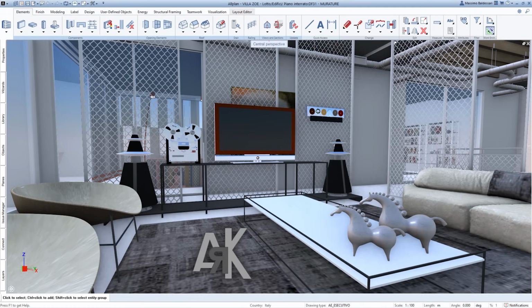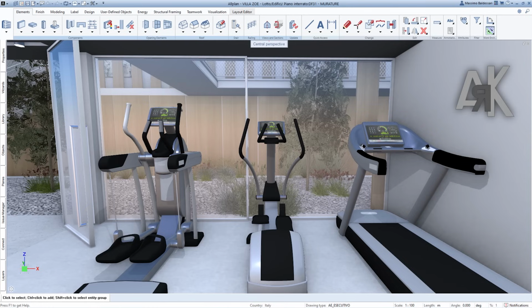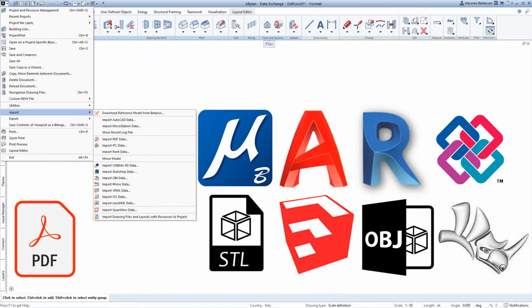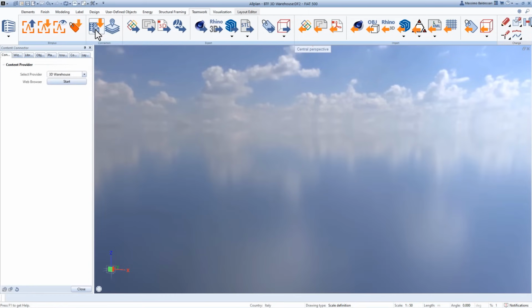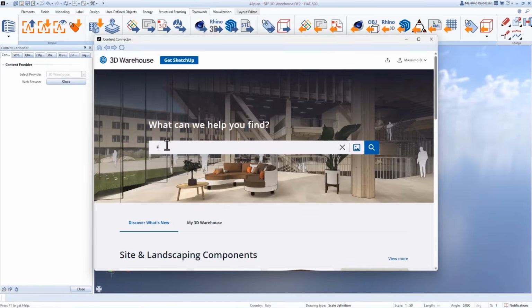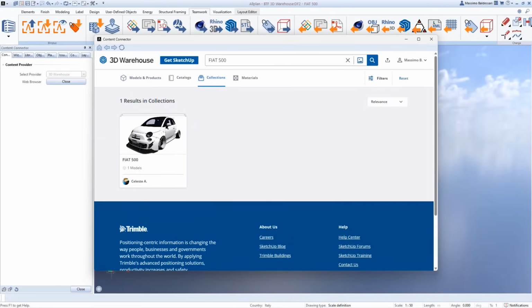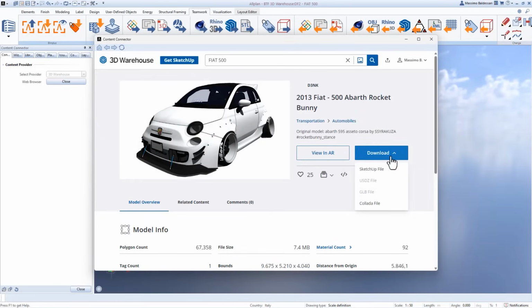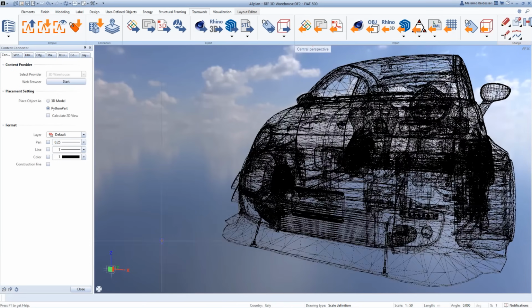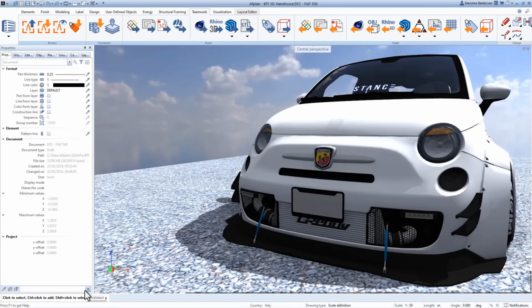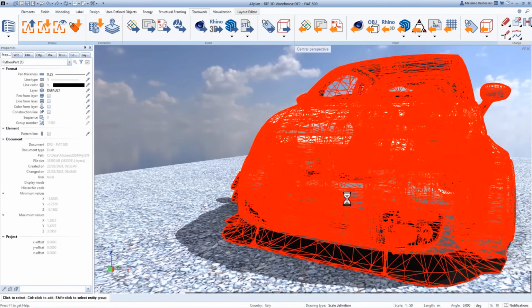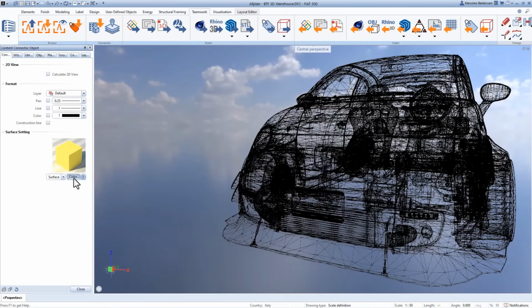Talking about content, I've already mentioned how the right content can help share your ideas with the final client. On one hand, ALLPLAN allows the import and export of a wide range of file formats. On the other hand, our Content Connector offers direct access to the huge content library of the 3D warehouse provider. This feature allows you to search for and directly download models into ALLPLAN. Once imported, the model is automatically converted into a Python part object.